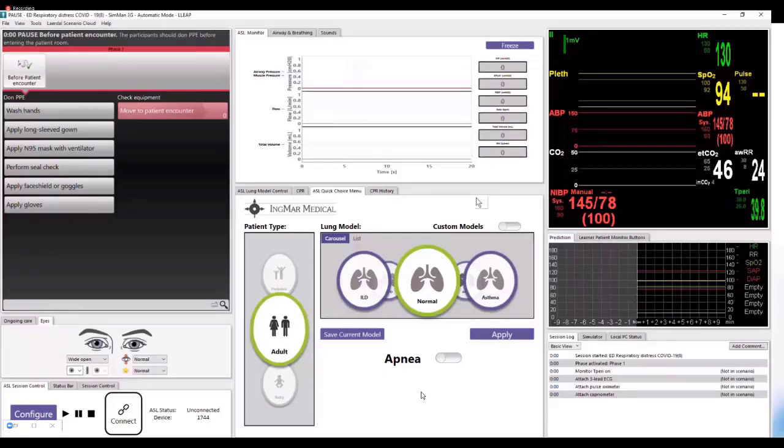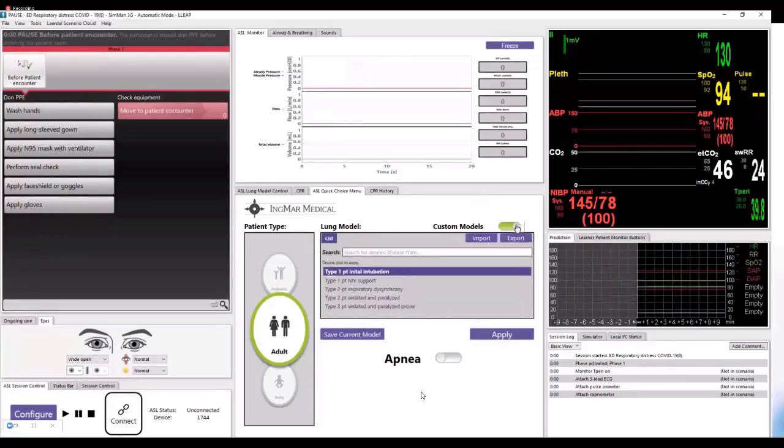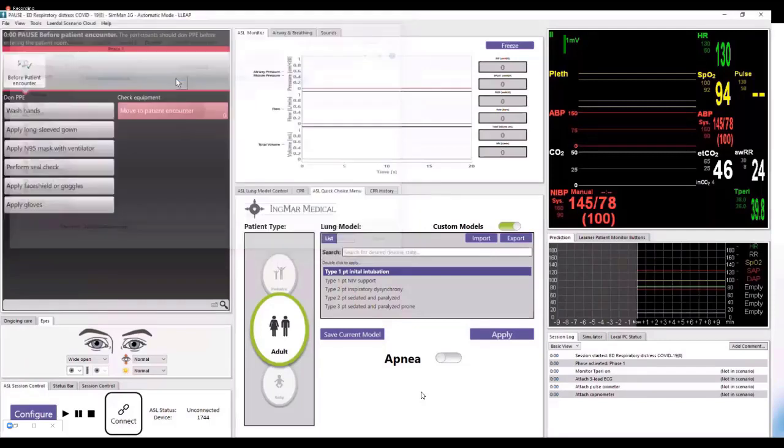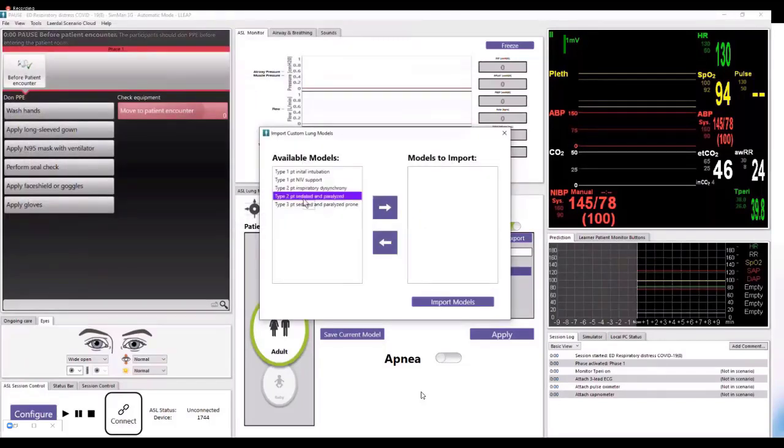Yeah, thanks, Amy. So in these scenarios, we have built custom lung models to make it as simple as possible for you to run through. So you can see here, to import them, you just click on the import button and pick the associated lung models. Then you're going to choose all of the models and import them just by clicking that arrow there.